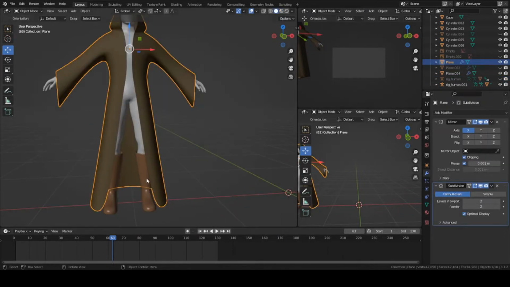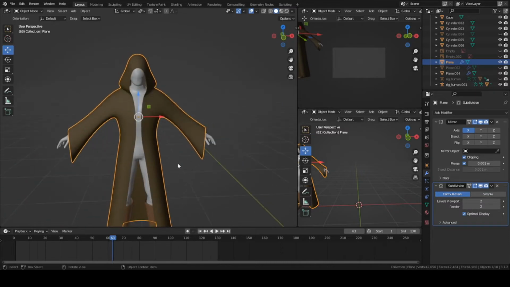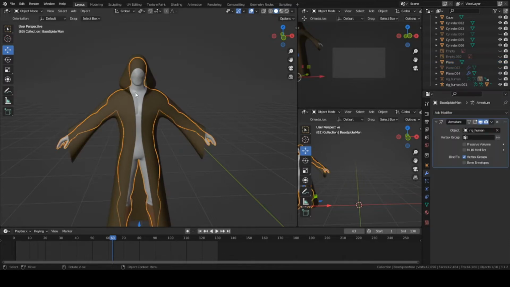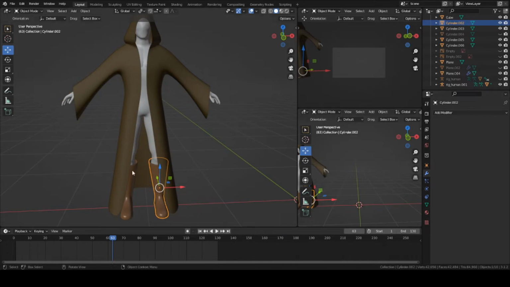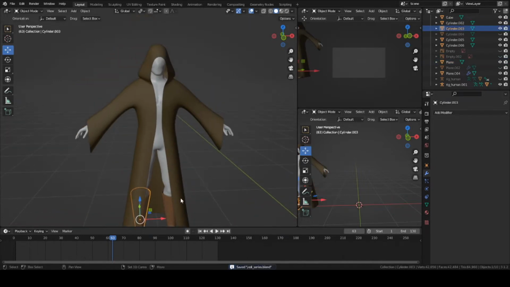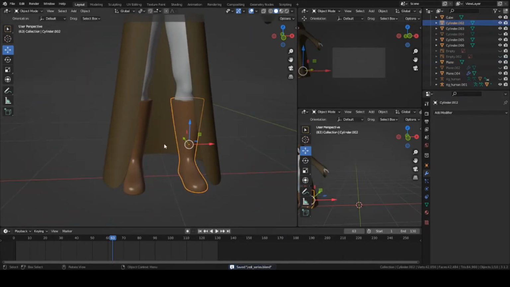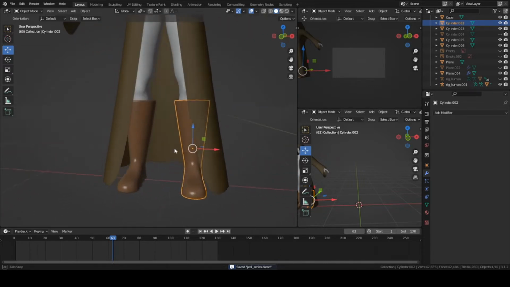To get started, once you're done with all your models from the last video, go ahead and apply your modifiers. For the robes, I have a couple of modifiers here. Just press apply on each one. Do the same for the boots as well. Once you mirror it across to the other leg, they'll both be just one object.